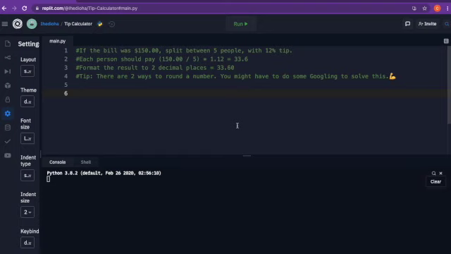So, today we're going to write a very simple beginner's Python code. Our assignment is to write a code for Billsplitter. Basically, let's assume that my friends and I go out to a restaurant, we eat, we're given a bill, we pay 12% tip, and then split our bill among ourselves. This code is going to tell us precisely how much each person is going to pay.